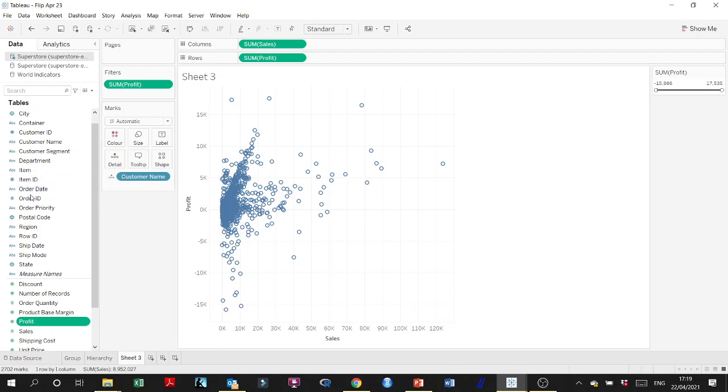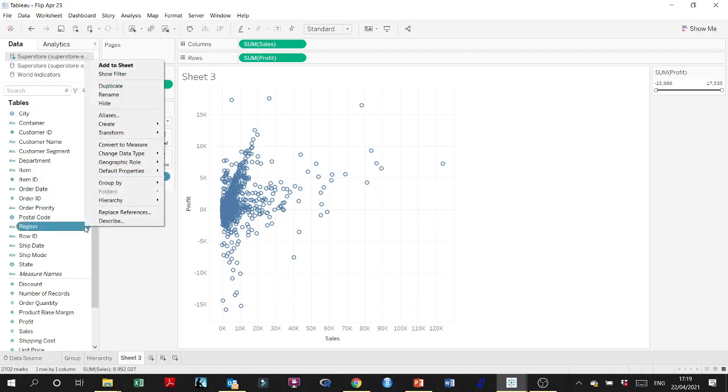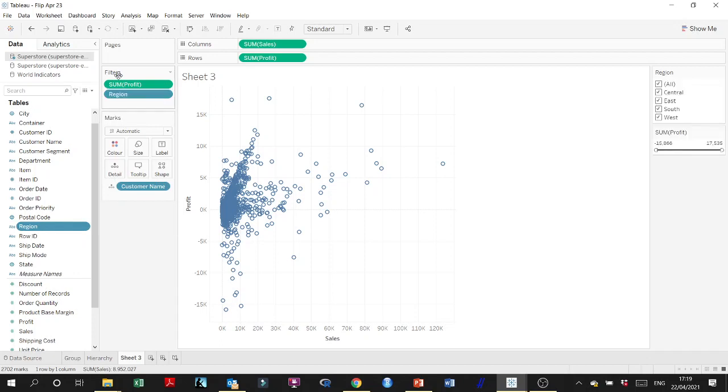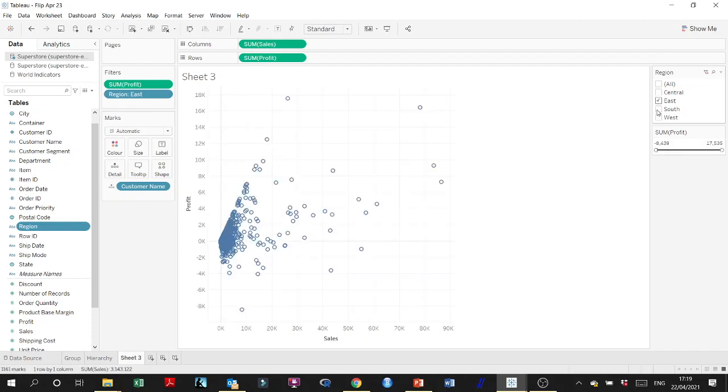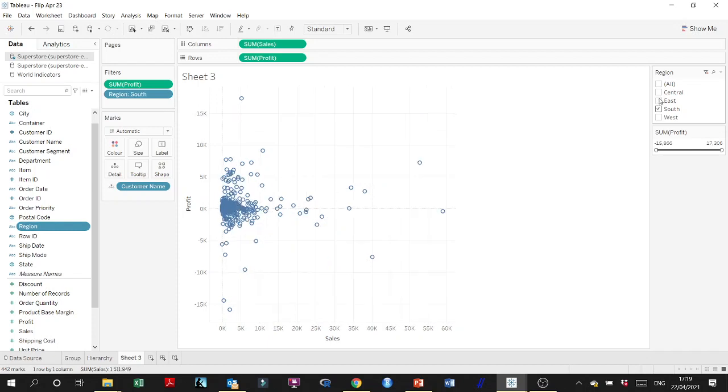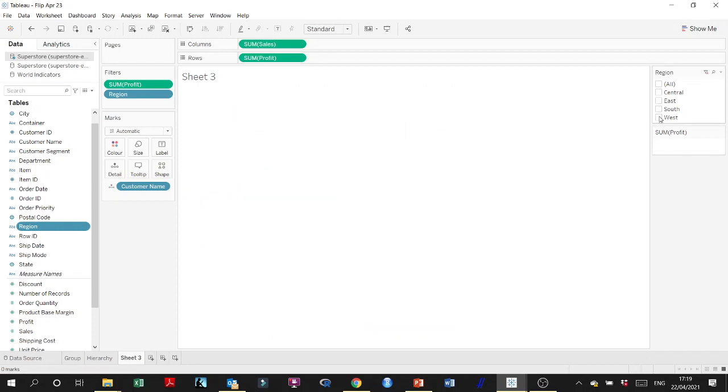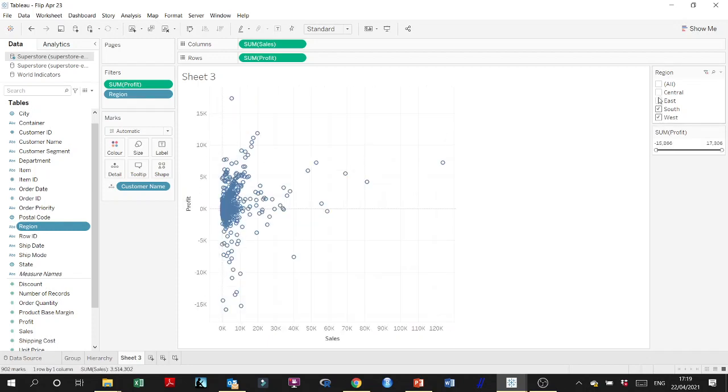Let's say that you want to see a certain region, show region. Isn't that awesome? Now with the show region, look at the difference here. We have the different dimensions, but we have also all. So we can have all, or we can have only central, only east, only south, or only west, or we can have a selected number of them.